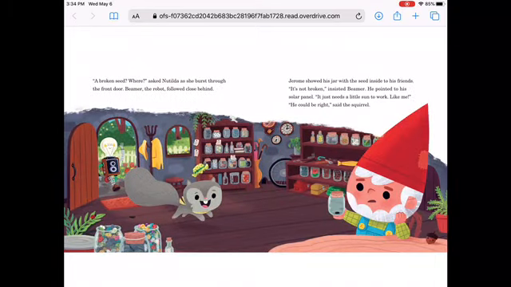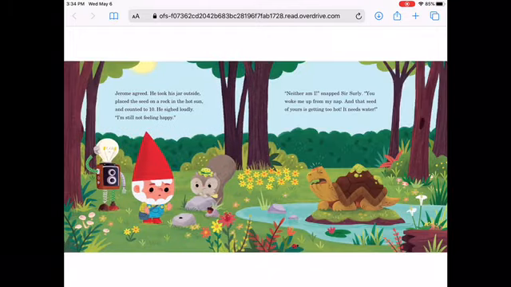"A broken seed? Where?" said Matilda as she burst through the front door. Beamer the robot followed close behind. Jerome showed his jar with the seed inside to his friends. "It's not broken," said Beamer. He pointed to the solar panel. "It just needs a little sun to work, like me."